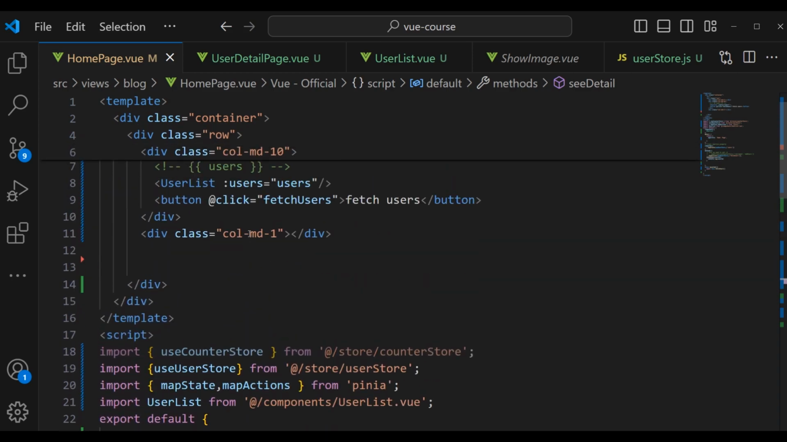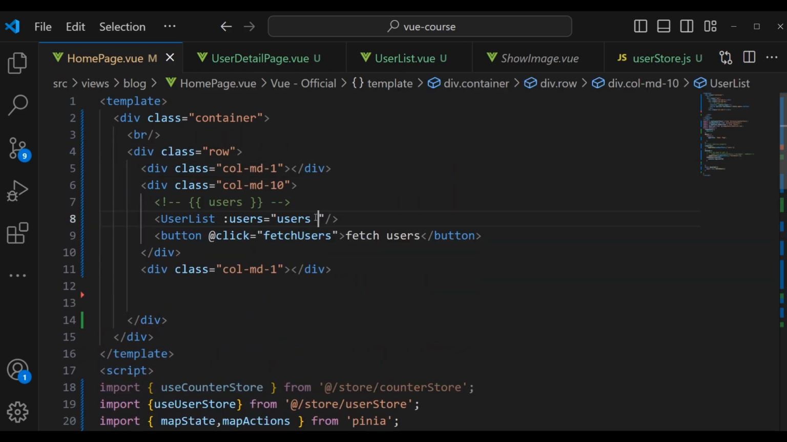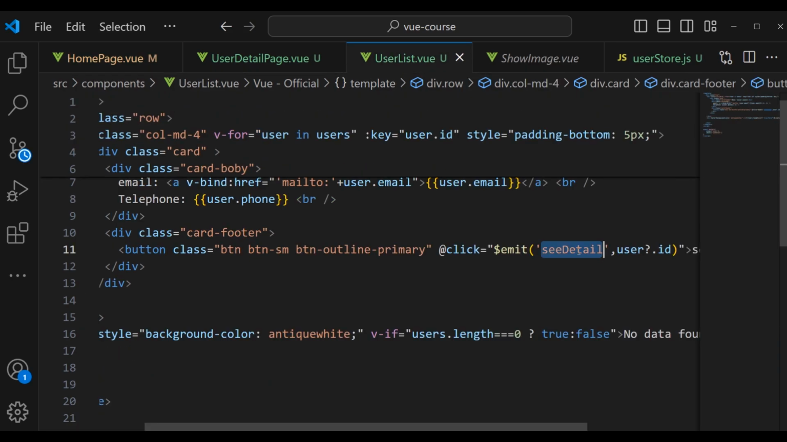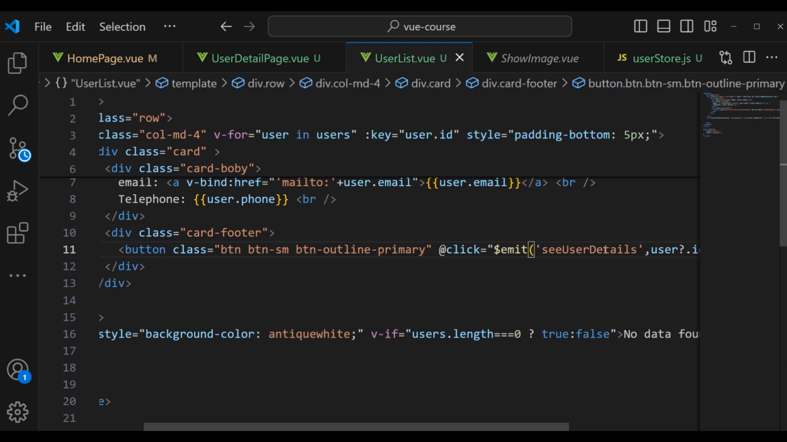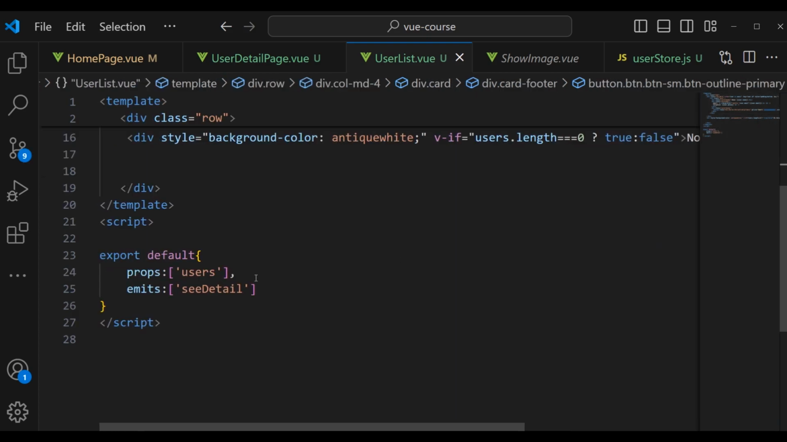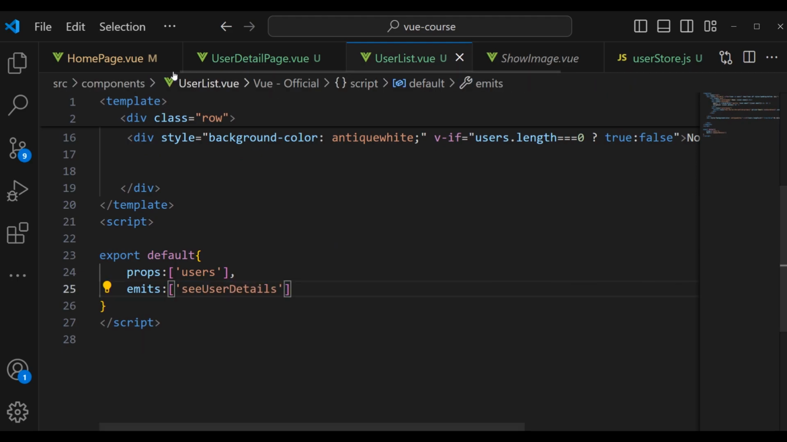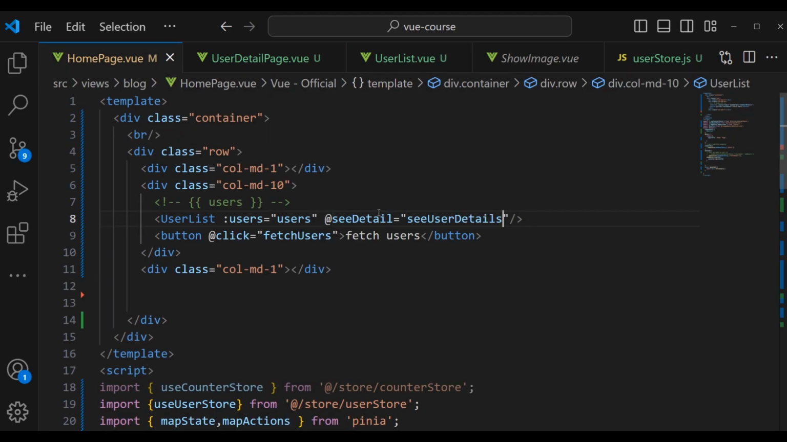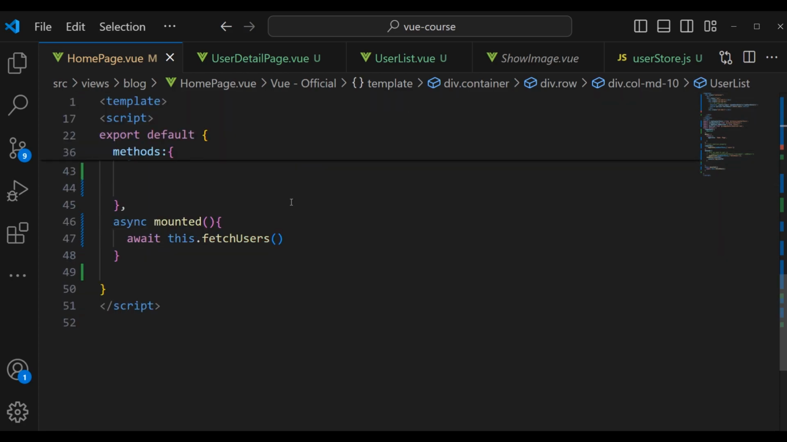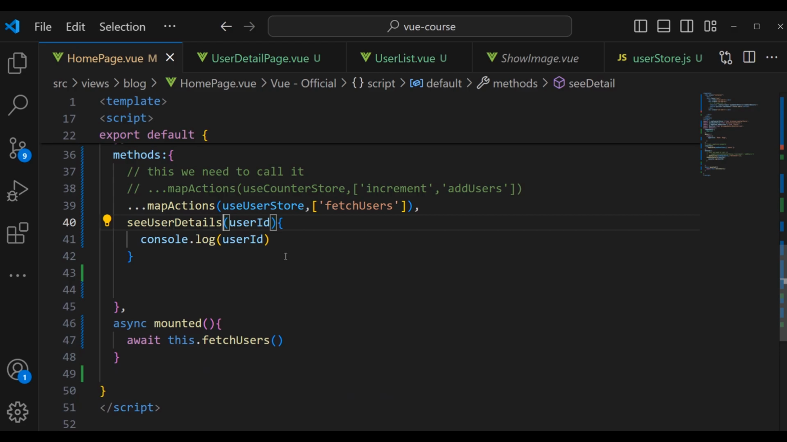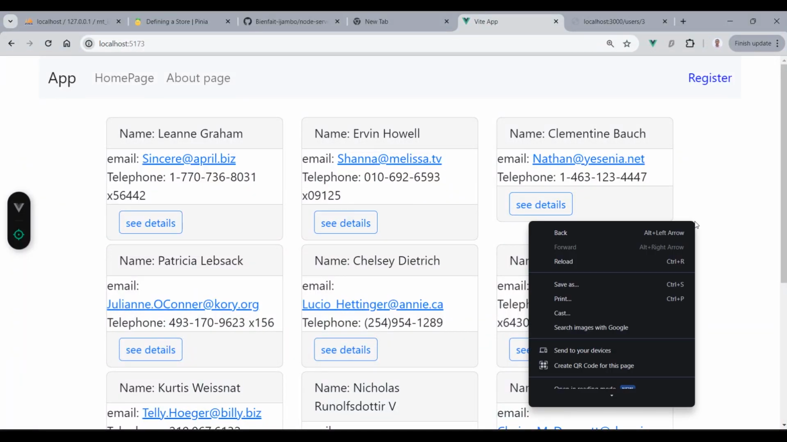And then I need to bind this function to the user list component and pass it right here. I'm gonna do function seeDetail, and then let me name it seeUserDetails, and then I need to change it also within the emit array. Then I get into the home page and pass here seeUserDetails, change it right within the functions, and let's try to see if we are going to get the ID.